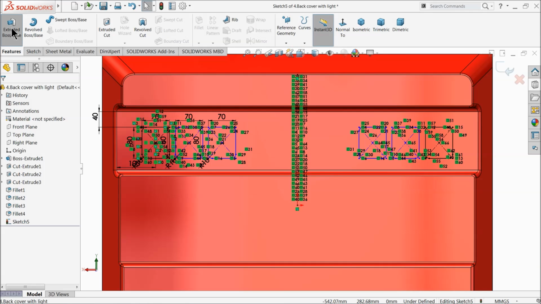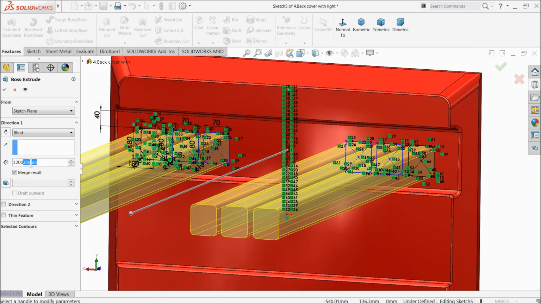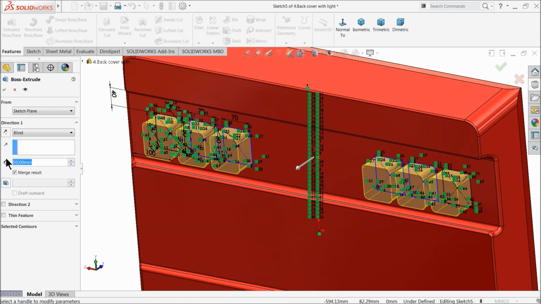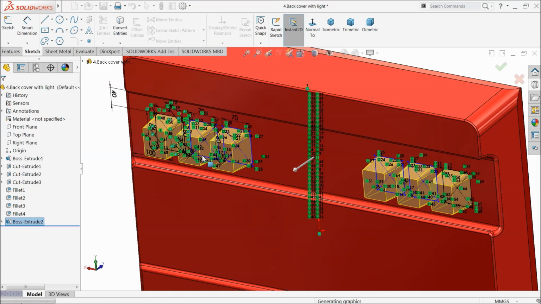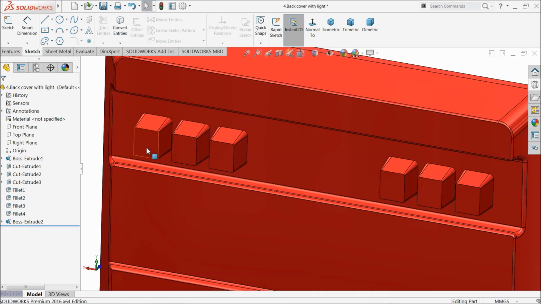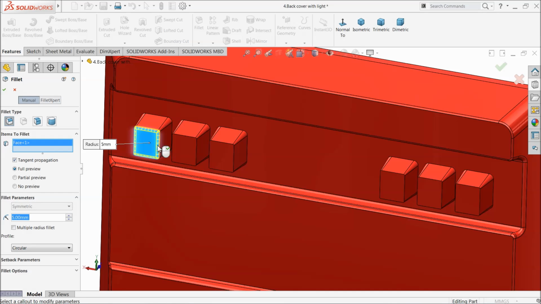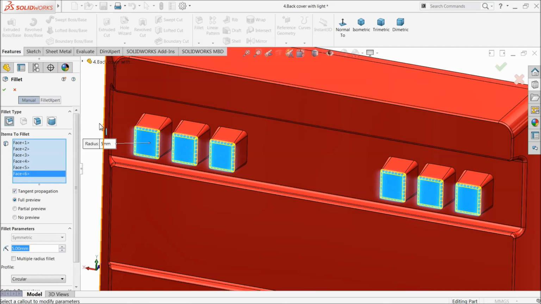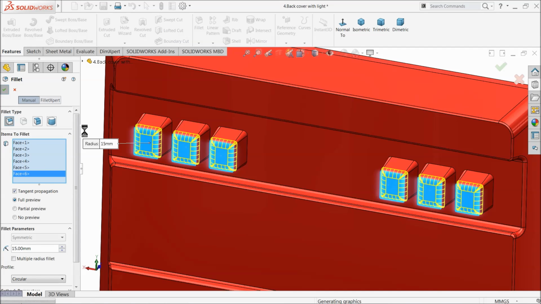Now select here extruded boss, extrude up to let's say 60 millimeter and angle make it. Let's try fillet. 15 millimeter.